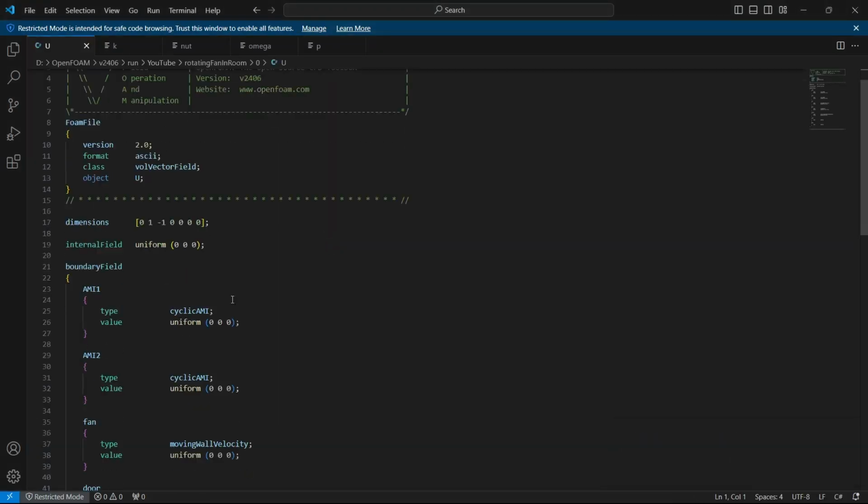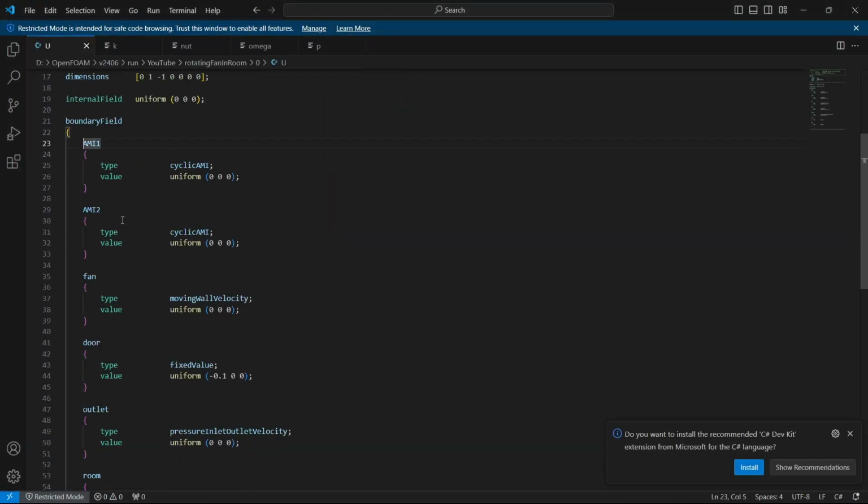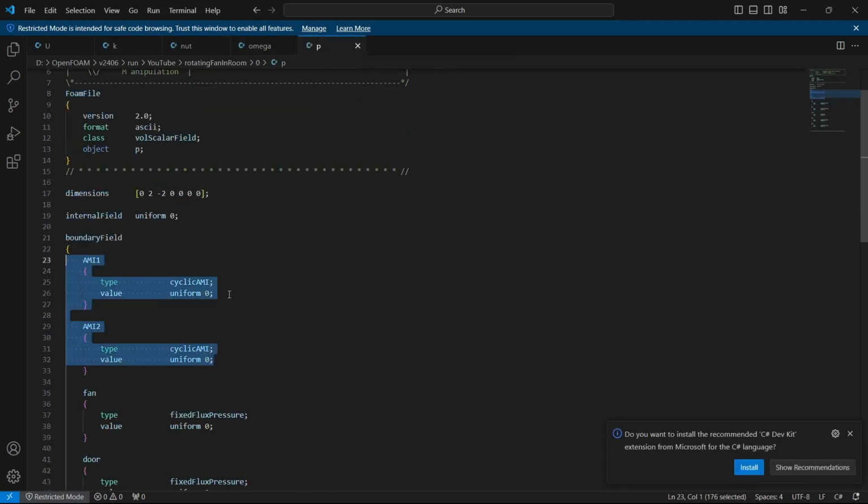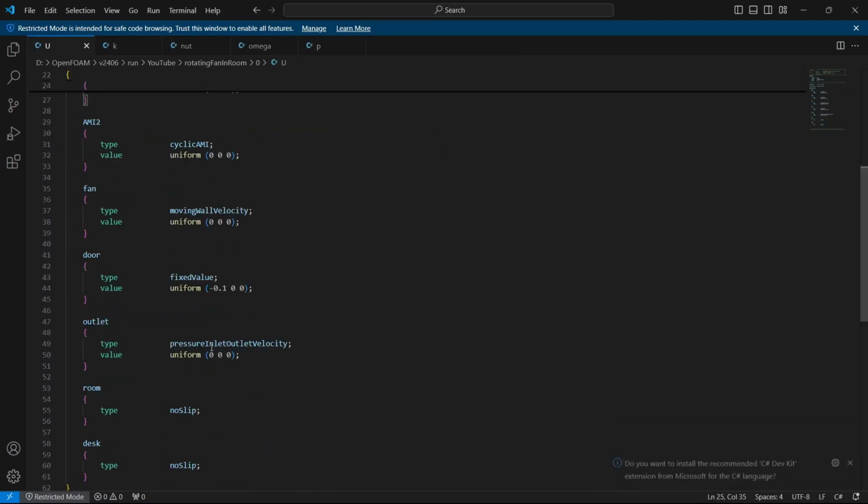Okay, in velocity, you can see the AMI1, AMI2 is set to cyclic AMI. You don't have to worry about it. Inside K also it will be cyclic AMI, in UT it will be cyclic AMI, everywhere it will be cyclic AMI. So you don't have to worry about AMI1 and AMI2. Let's look at fan. So fan is moving wall velocity, and we are giving it as 0. It will be moving, but on the wall it should be 0 because it is no slip.